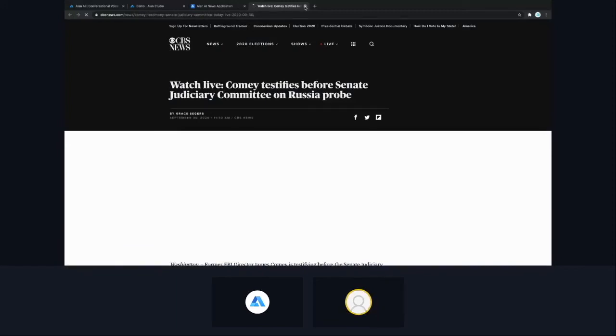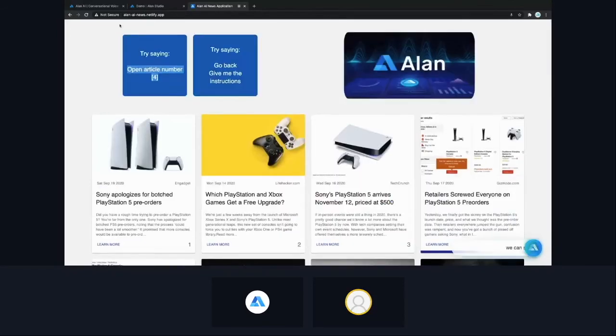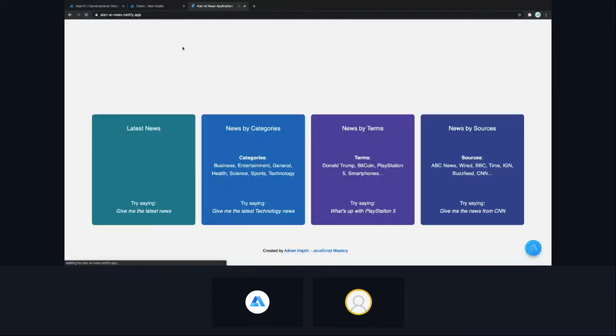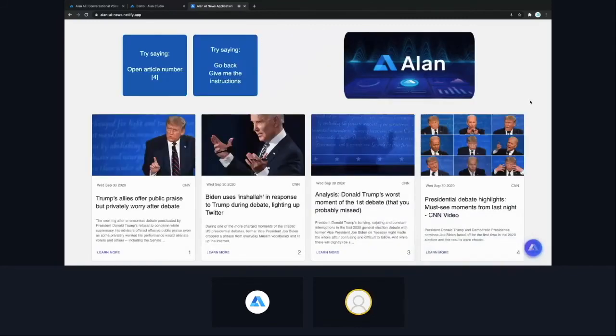So what else can we do in here? Well, we can search for news only from specific sources. We can get news from absolutely any popular news source. Let's say that you only want to read news from CNN. We can say something like, give me the news from CNN. Here are the recent CNN. Would you like me to read the headlines?